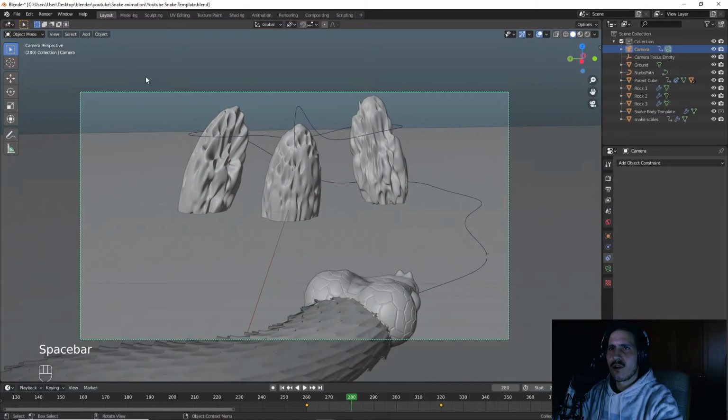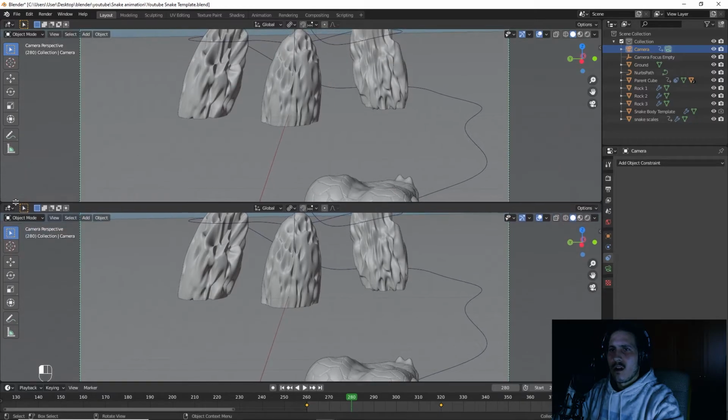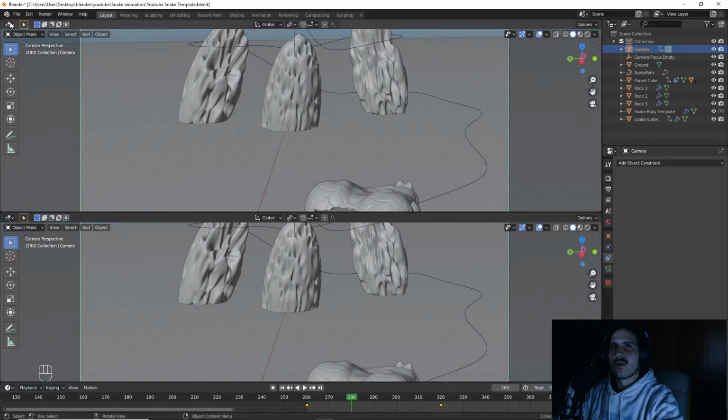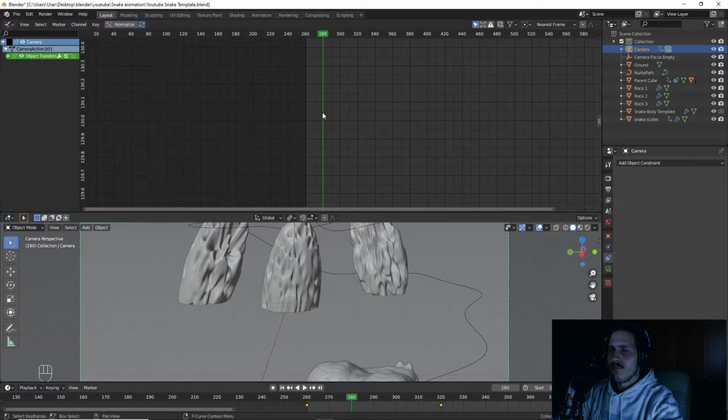Okay, now let me show you guys a trick quickly. I saw this somewhere on YouTube, I don't know where. So I can't even give credit, but I'll give him credit when I do find him. Let's do this. To make your camera really nice and really smooth, what we're going to do is open up the graph editor.